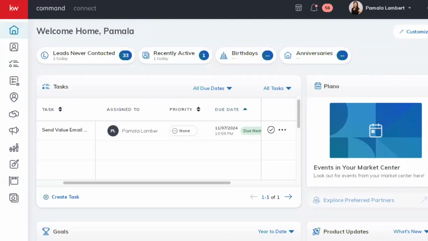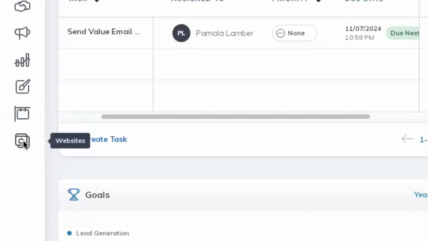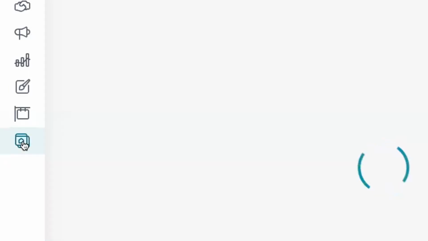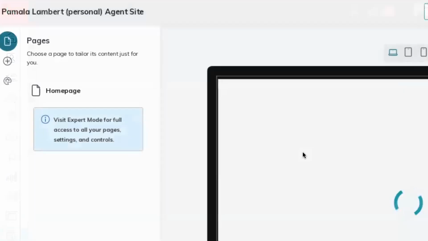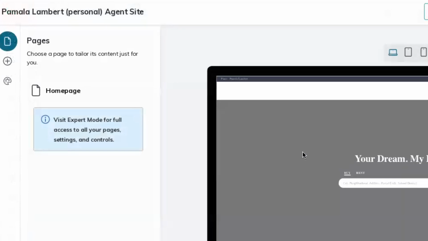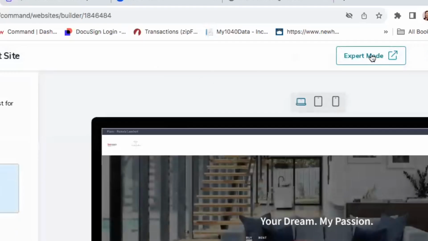You're first going to log into your Command, and on your dashboard on the left hand side you're going to scroll down to websites. You're going to click there, and then you're going to edit agent site, and then you're going to hit expert mode on the top right hand side.